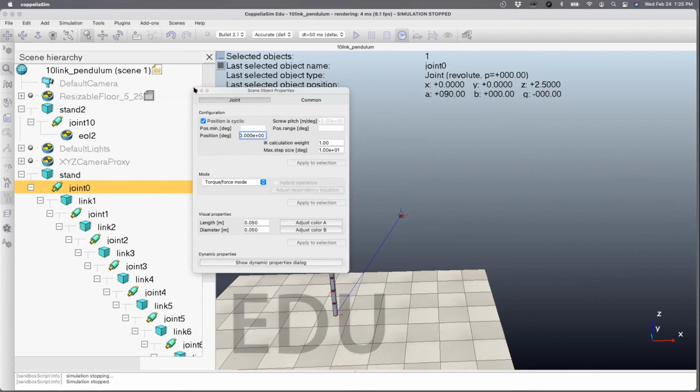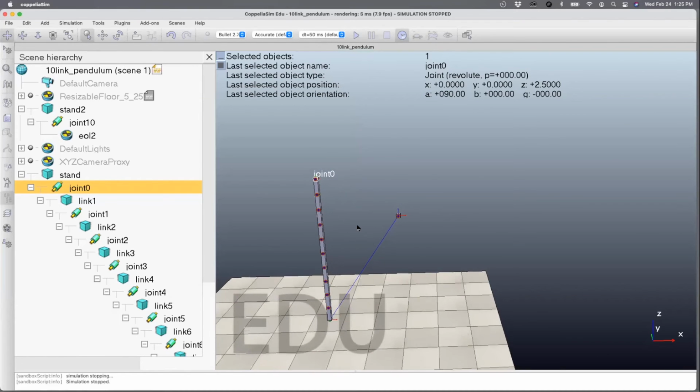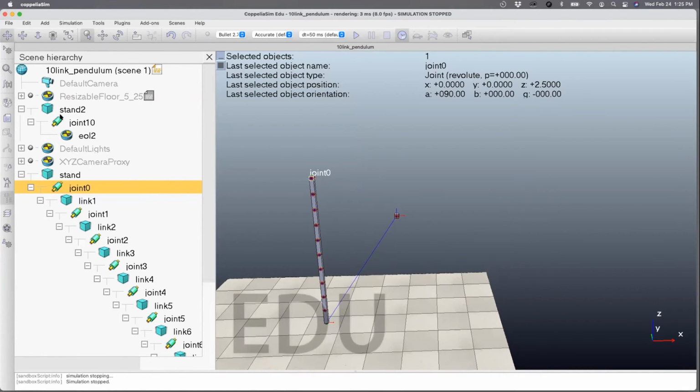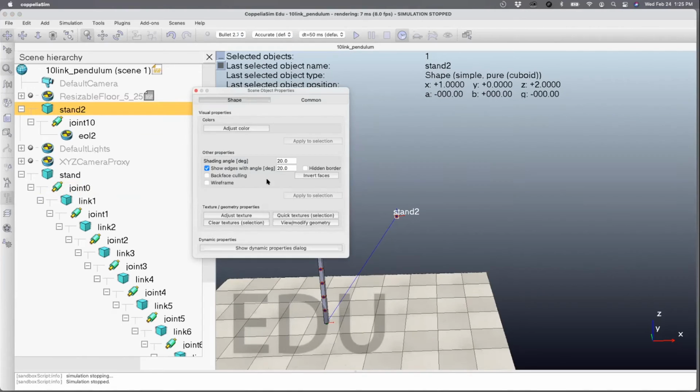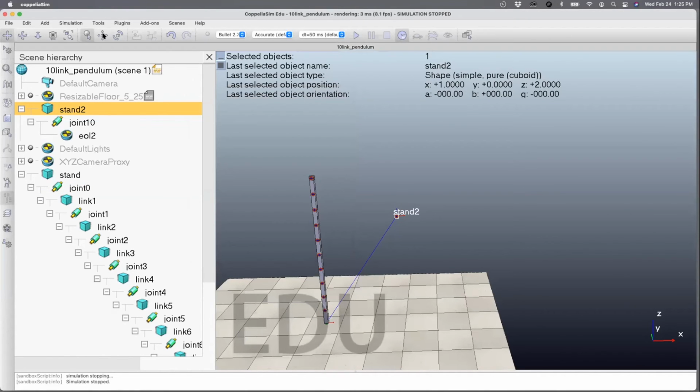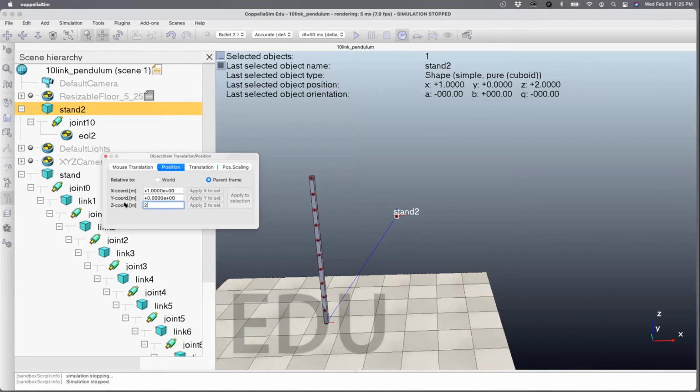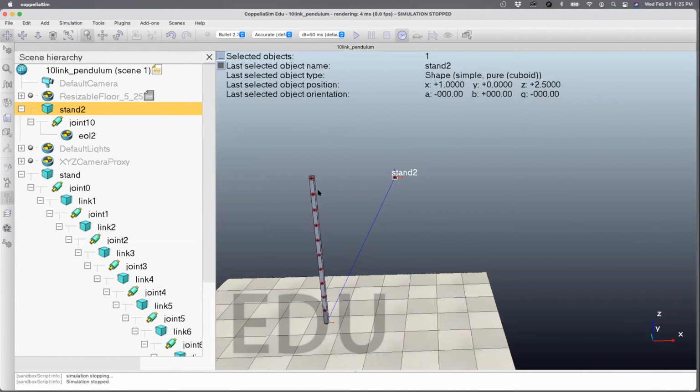So another way of doing this is, let's move this stand back to 2.5. Okay, this is one way of doing it. We have a 10 link pendulum, and then you attach this point, the end of the 10th link, to the stand or the joint. You could also do it the following way.